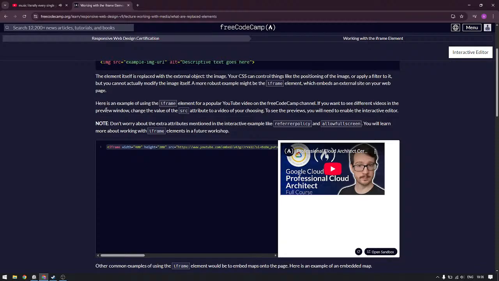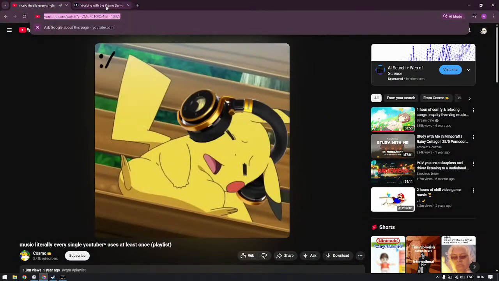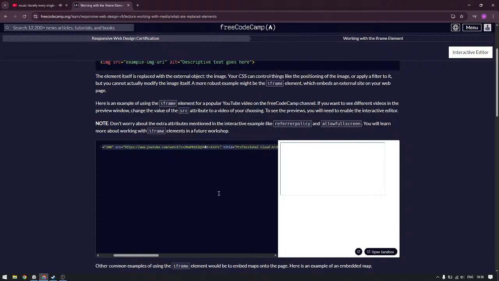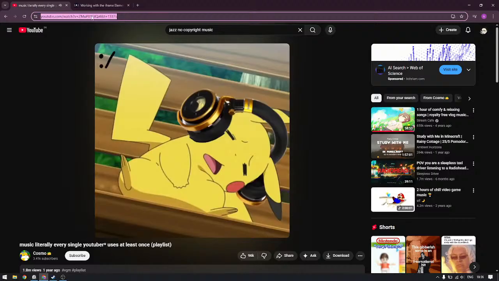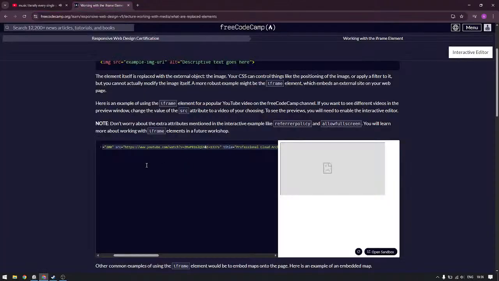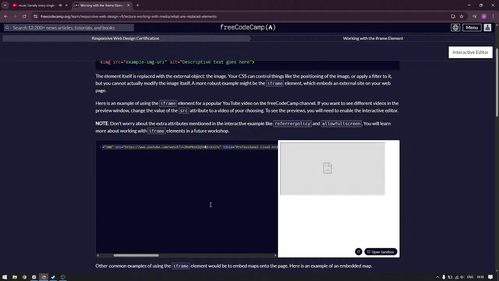Okay, so I can just replace it basically. Why does it not work? I want it to work.